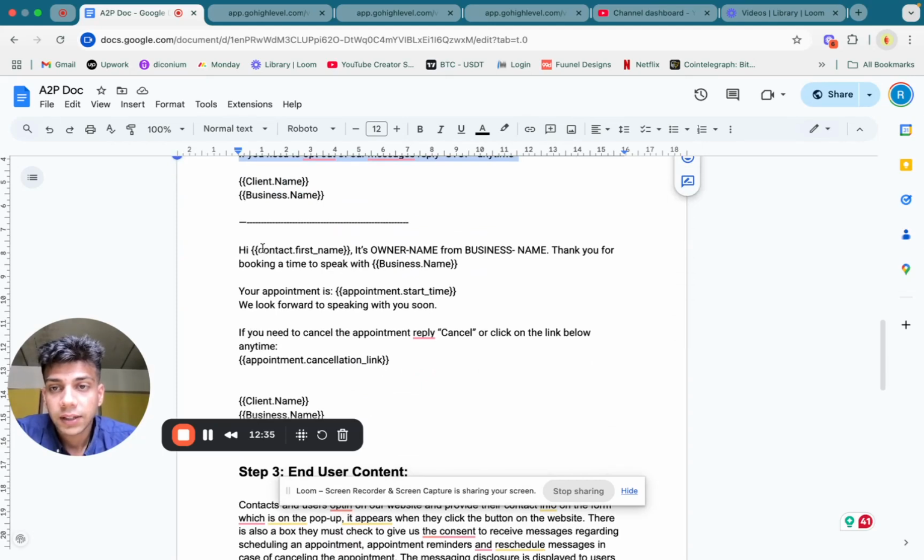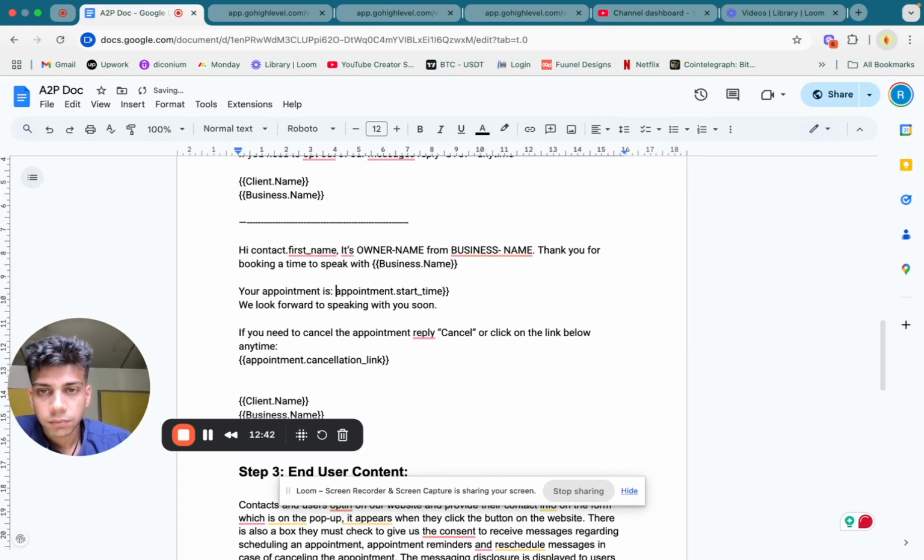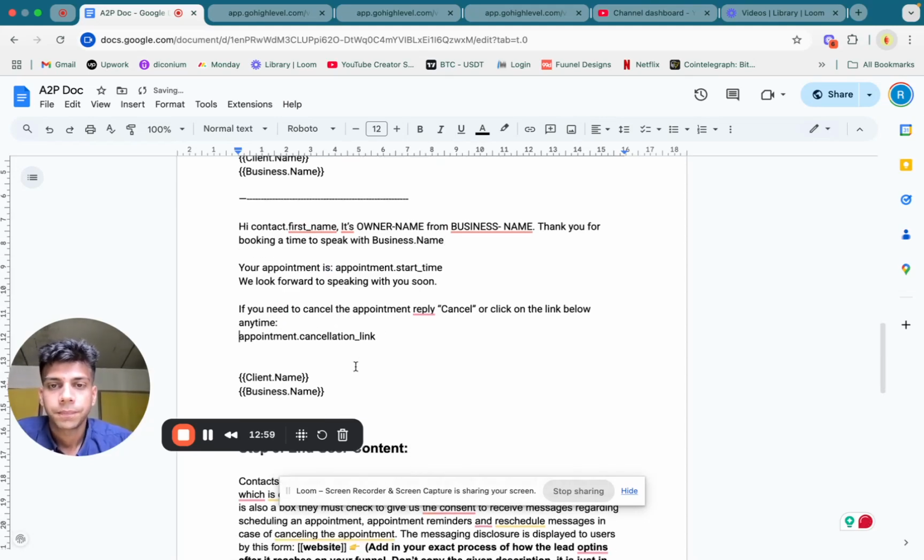After that, here, once again, contact first name. Also, another thing: make sure you remove these brackets. In my example it is not, but just have these brackets removed. Don't add these. Anywhere you can add an actual value, like business name or owner name, add that. But for things like contact first name, appointment start time, and appointment cancellation link, keep them as they are, without the brackets.